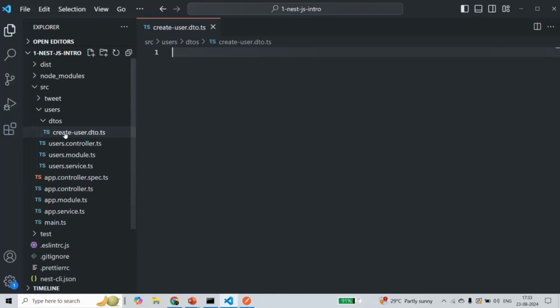Okay, so we can have a different DTO for creating a user, a different DTO for fetching a user, and a different DTO for updating or deleting a user. That's why instead of calling this user DTO.ts, I'm calling it create user DTO.ts, because this DTO we will use only when we are creating a user.